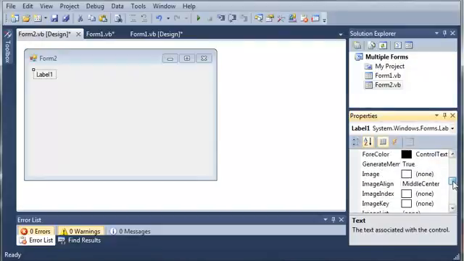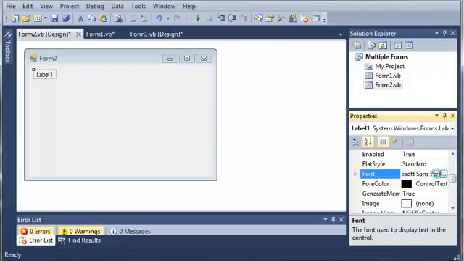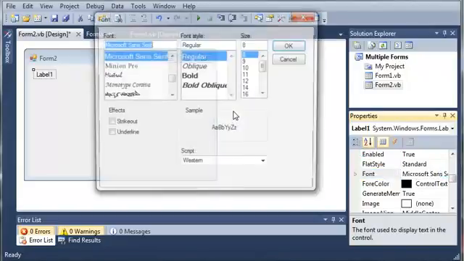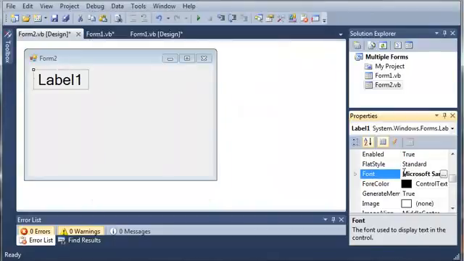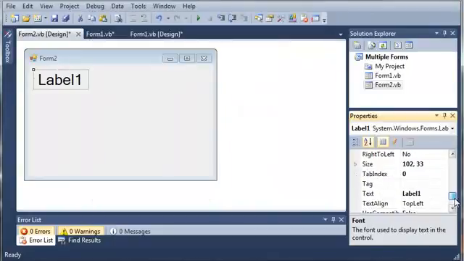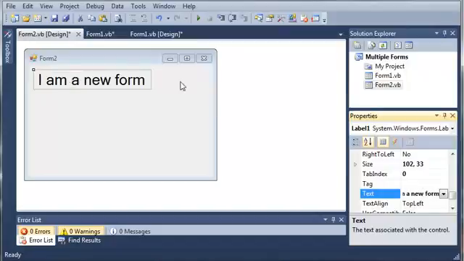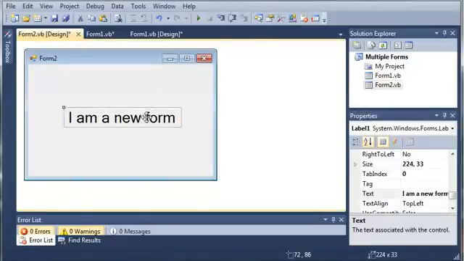and we will set the font to something a little bit bigger than 8.25. So we'll set it to about 22. And then we'll set the text value of it. We'll set the text to "I am a new form", and we'll just center that.